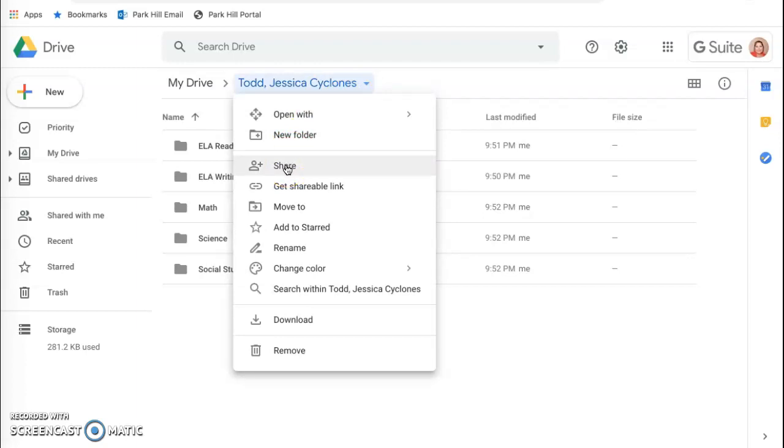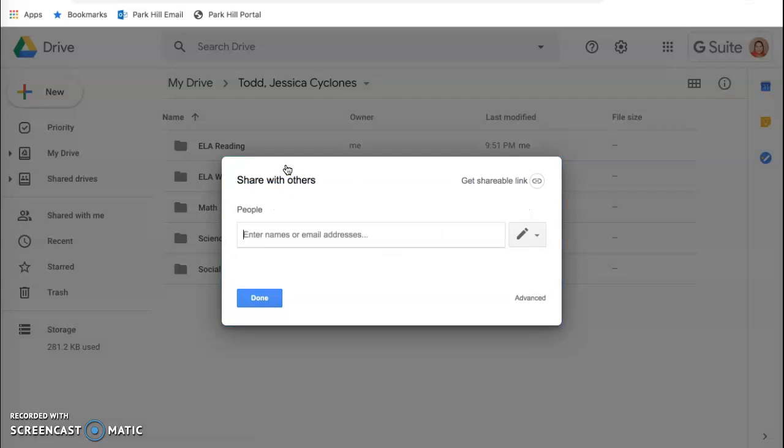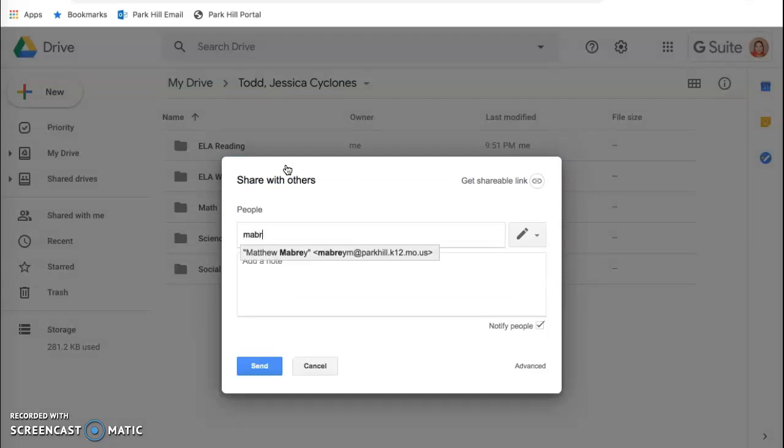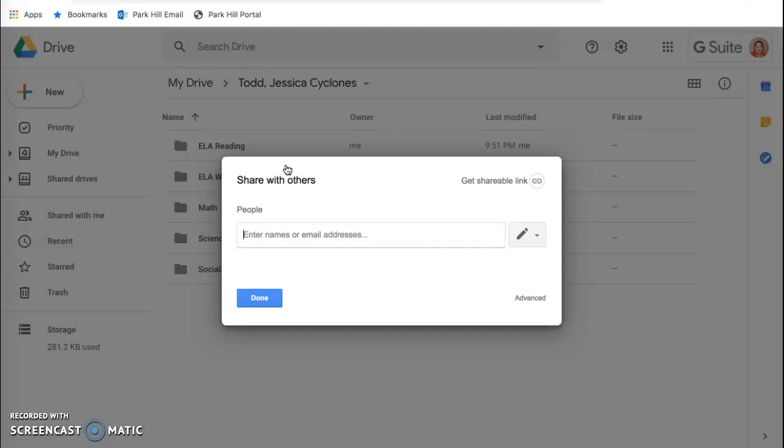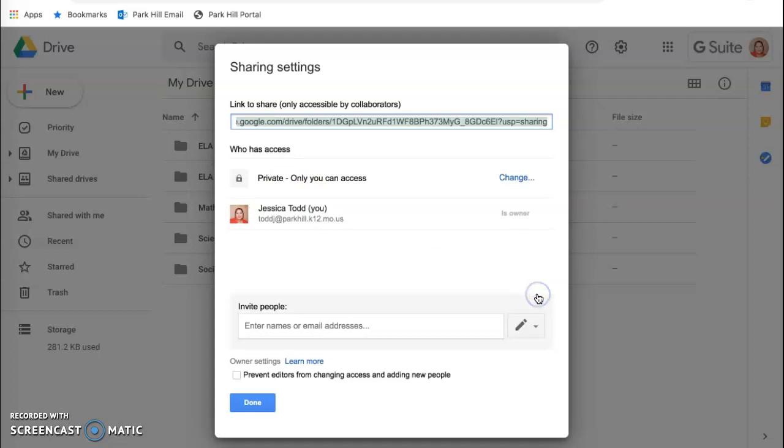From here, you will select the option that says Share, and this will pop up. Yes, you could start typing in names here, but instead of doing that, we're actually going to go one step further to make our lives a little easier. And down here in the corner, we're going to click Advanced.